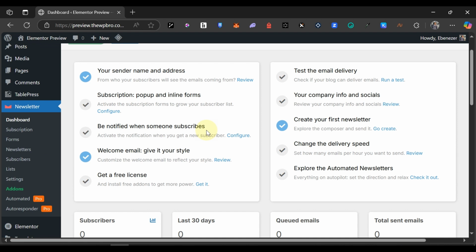I don't want to dive deep into this plugin because it is actually a very wide plugin, so you might need to check out things yourself. Now we've also tested the email delivery when we were working with the welcome wizard, and you can also review your company info and socials, and you can create your first newsletter. So this is what we're going to be doing now.